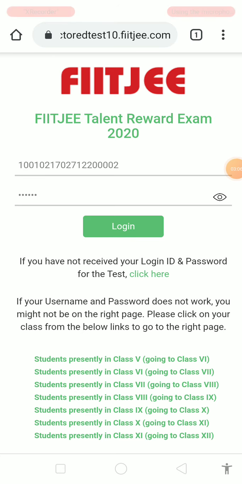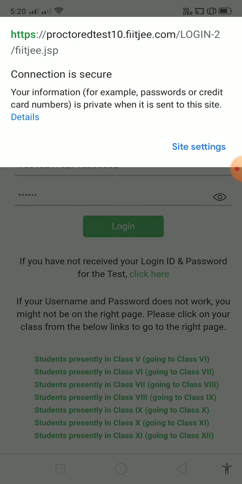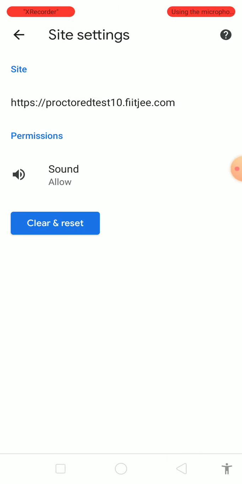After typing manually, to continue, you need to go to the lock symbol, then go to site settings, and give the permission to access everything.